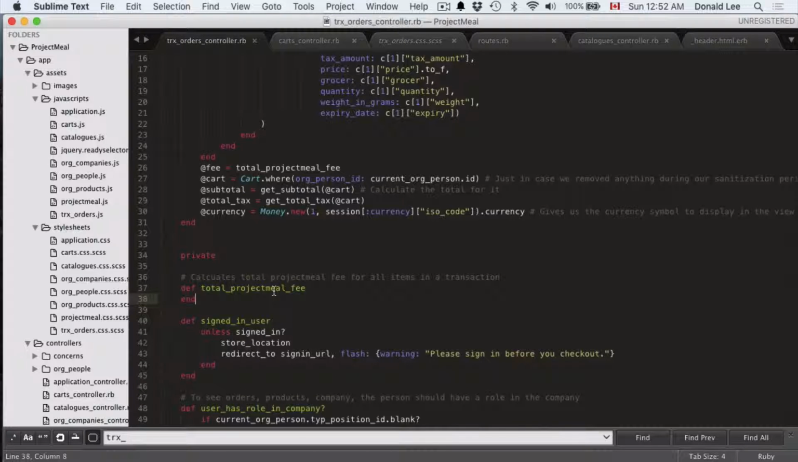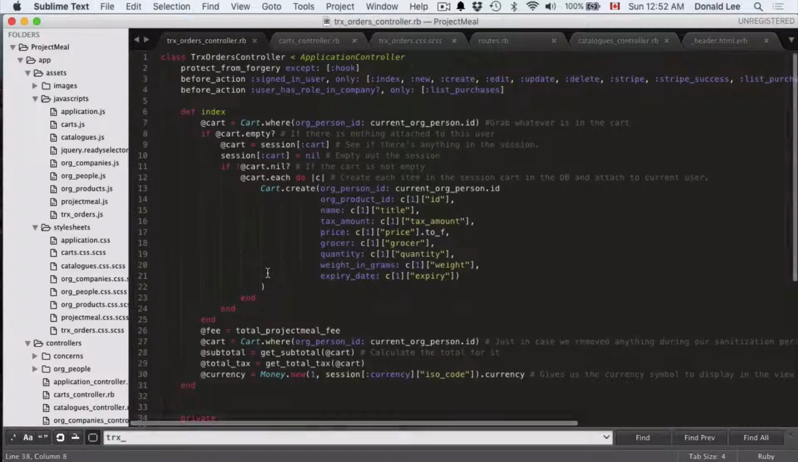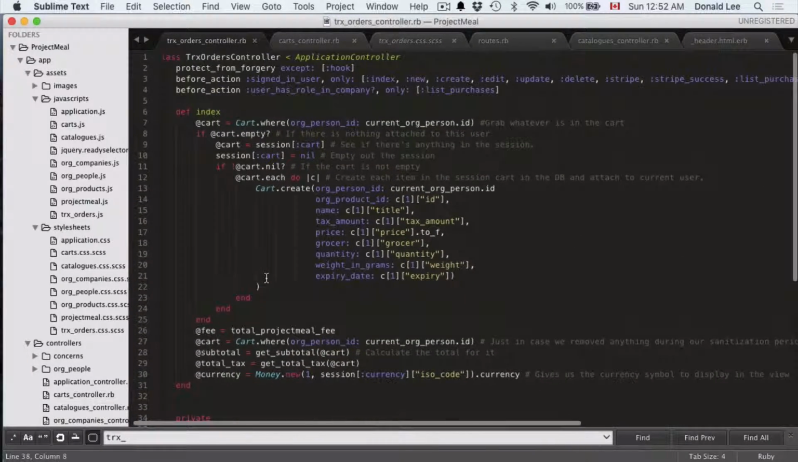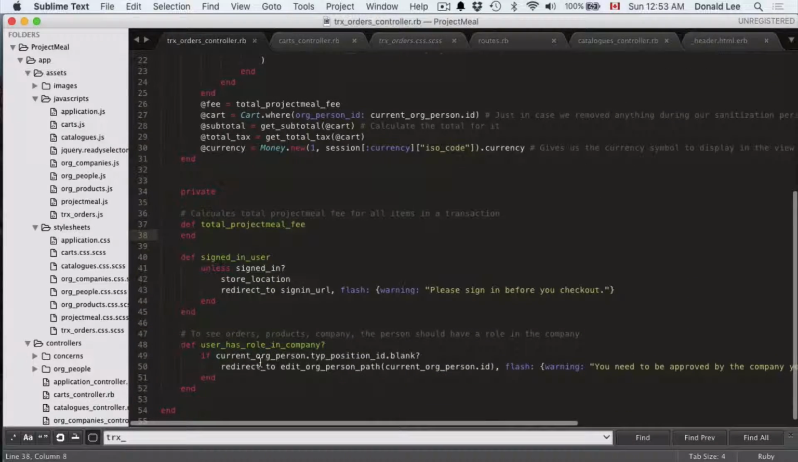Protected is kind of the same thing, except the classes that inherit from this class would be able to use the function. So if we had a protected function under application controller called, I don't know, idea, then TRX orders that inherits from application controller would be able to use that function.